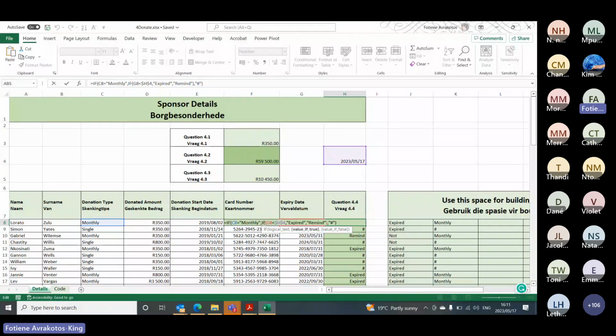Let's see. I've got a first if statement that tests if it's monthly. What happens if it's monthly? I do another test. What happens if it's not monthly? I want a hashtag. I've got a second if statement that only takes place if the person is monthly, and then I test the expiration. If the expiration is false, I just remind him.